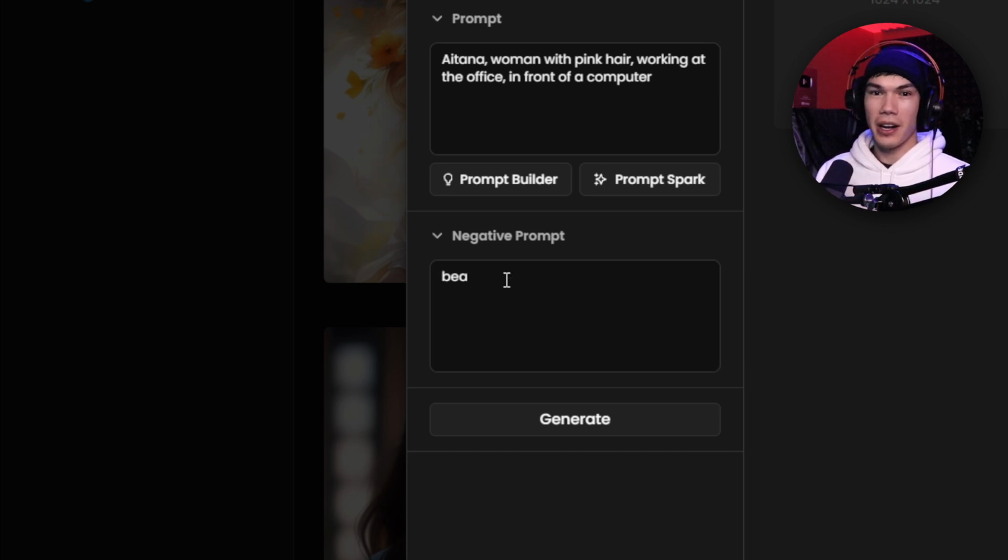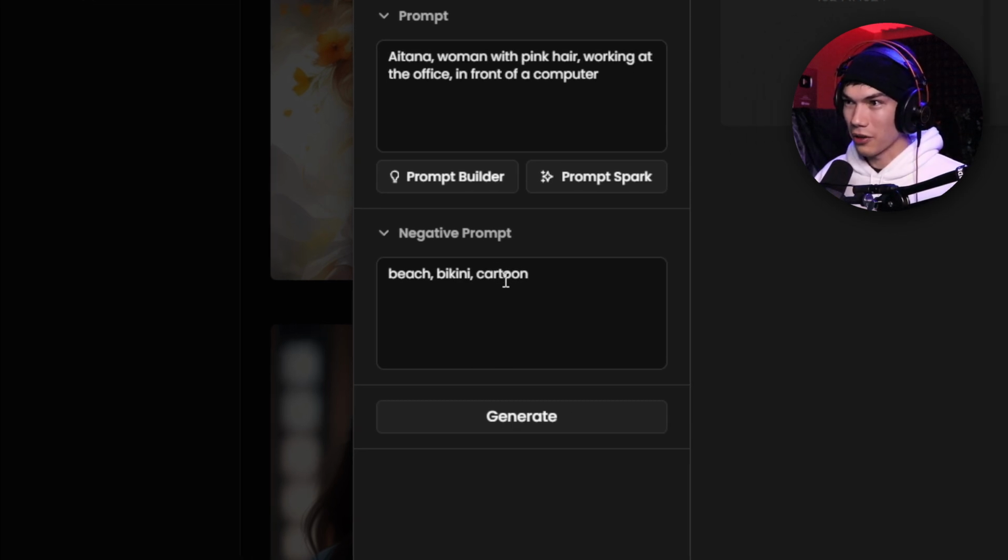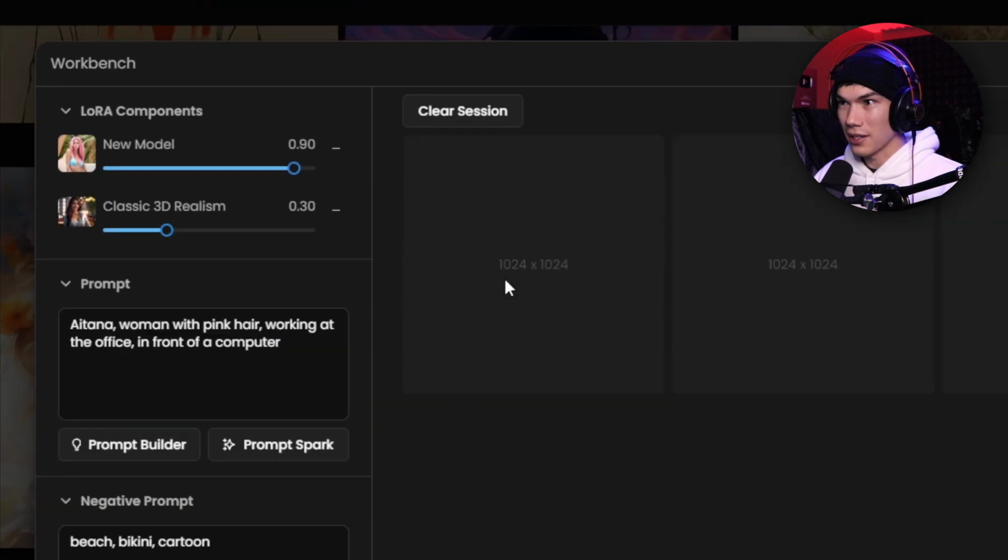Since a lot of the images that we trained her on were her on a beach, we're going to put beach in there. We don't want her in a bikini. We just want her working a 9-to-5 desk job. We also don't want it to look cartoony, so we're going to put in cartoon. And now let's hit generate and see what it comes up with.